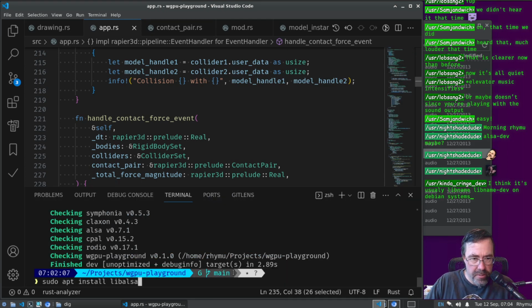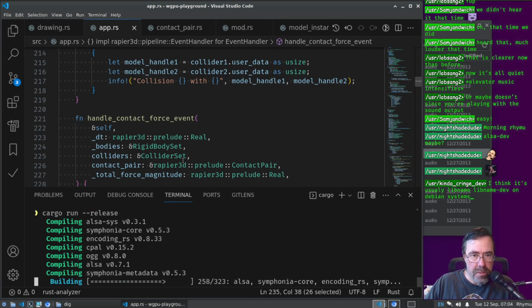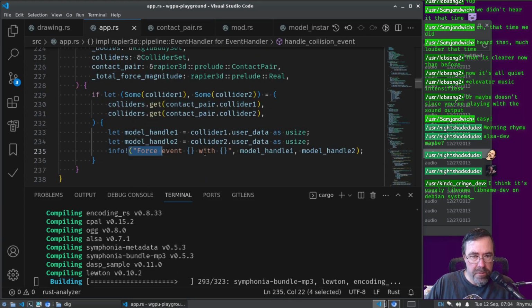We should have been printing that, but I don't think we were getting that. Cargo run, please. There we go. I think we were only getting these collisions. We weren't getting these force events.